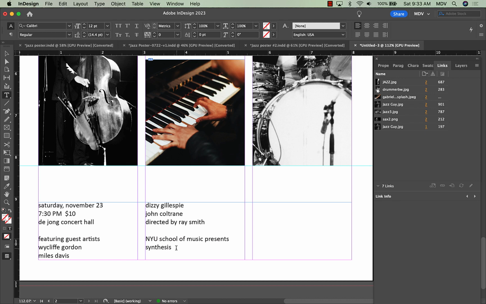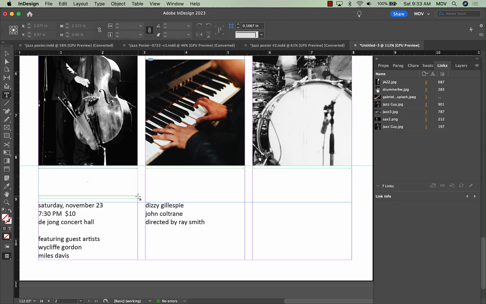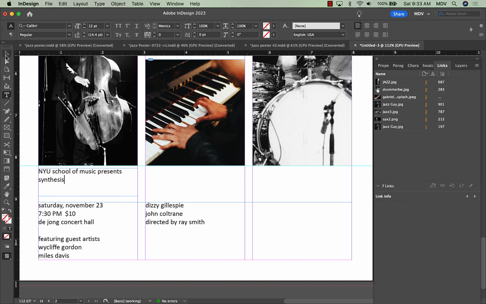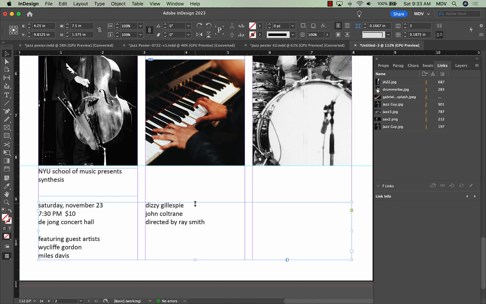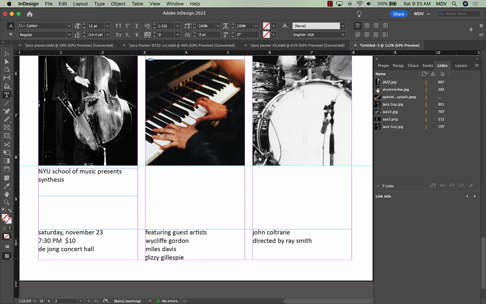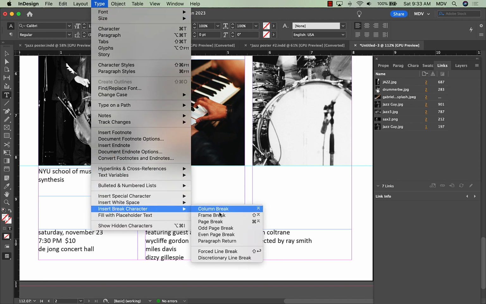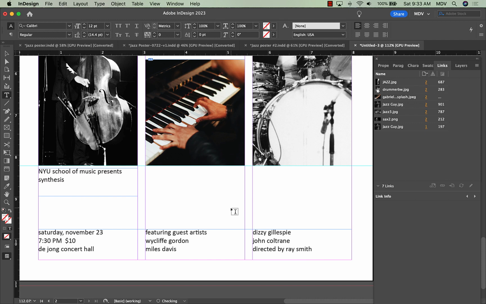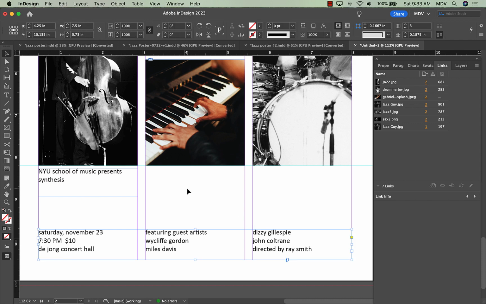Okay, so let's take out this bit of type, NYU School of Music, and put that in its own box up here. Now, if we scroll this box at the bottom down, it should line up to 3 pretty even columns. And we can force the break right there by saying type, insert break character, column break. That makes sure that it breaks just like we want.